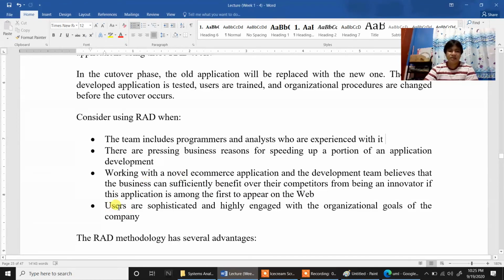Okay? Users are sophisticated and highly engaged with organizational goals of the company. So, user, the stakeholder is important. Even the manager, it's not just general users. Users can be clerks, cashiers, middle managers, then managers, CEO, COO, the top level. They should all be well-informed as stakeholders.